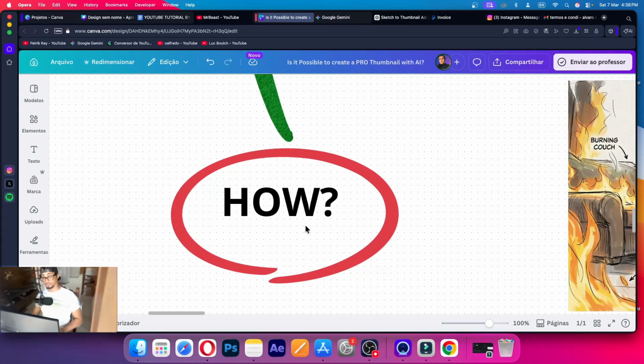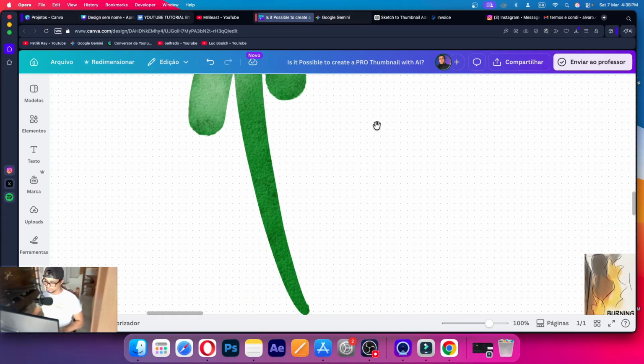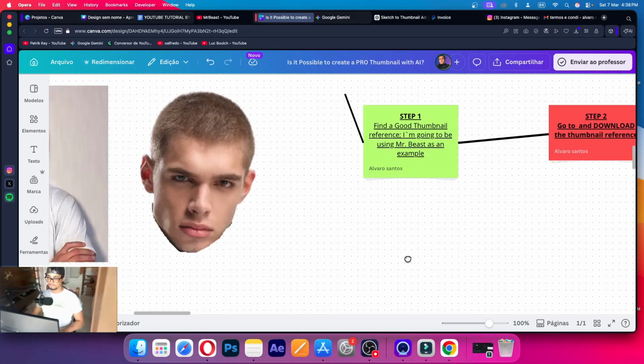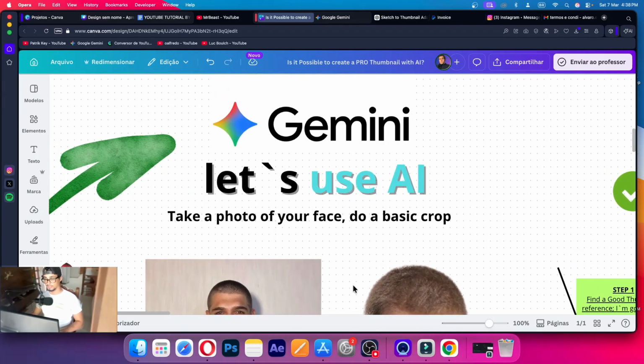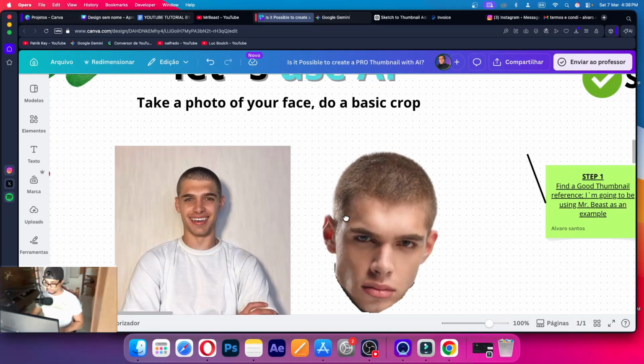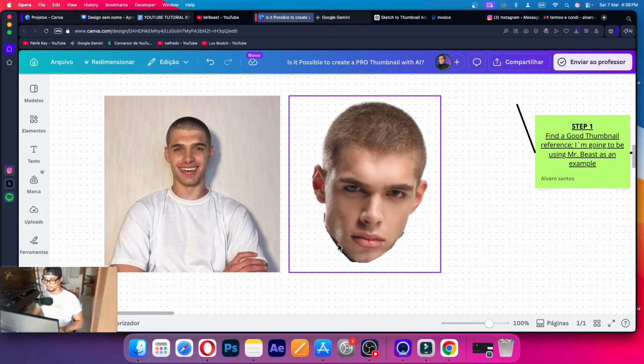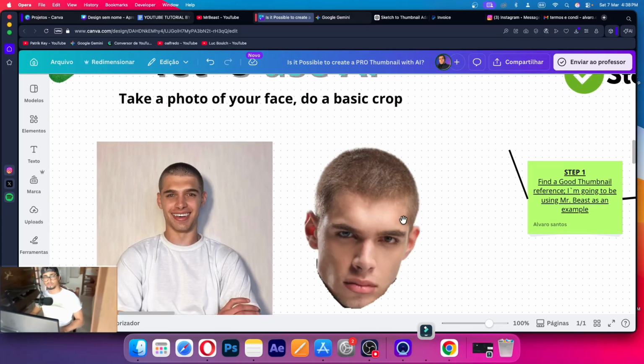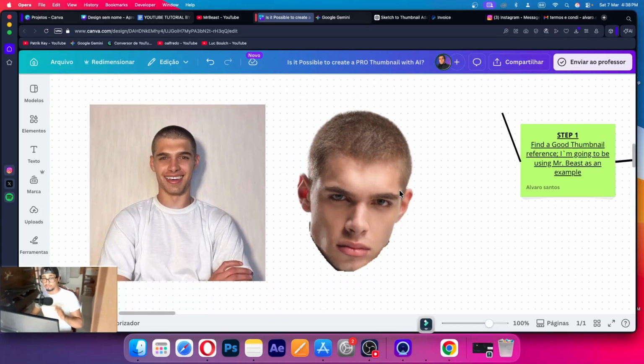And the question, the third one, is how? How can you turn this basic sketch into a viral thumbnail design? Well, first thing that you need is to take a picture of yourself or ask your client for a picture doing some expression, okay? Angry, surprise, whatever you want. And we need to crop the image just to have the head so we can put it into the sketch, okay? But don't worry, because we are going to use AI to crop it if you don't have Photoshop and if you don't have Canva.